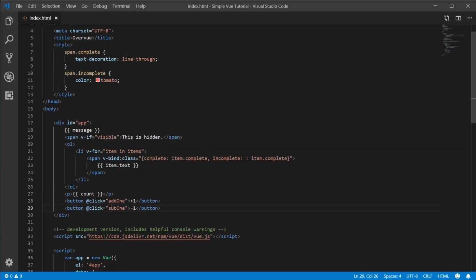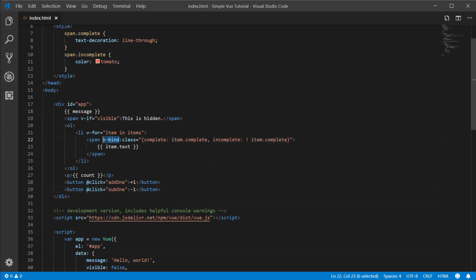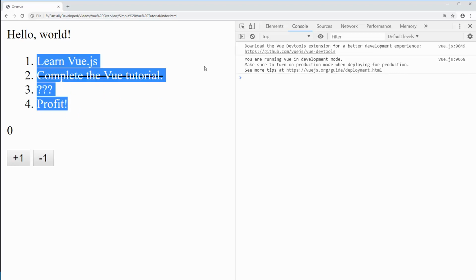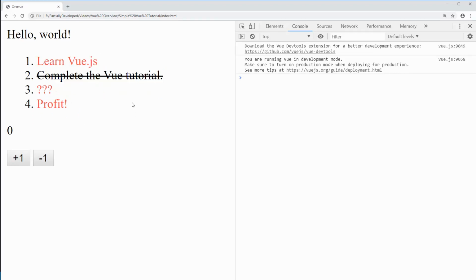Now they provide these shortcuts in some other places. So for instance, instead of saying v-bind:class, if I just type :class, the v-bind is implicitly assumed there. So again, we can go back in here, refresh, you can see that we still get the class bindings correctly.